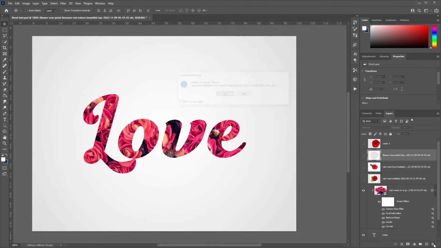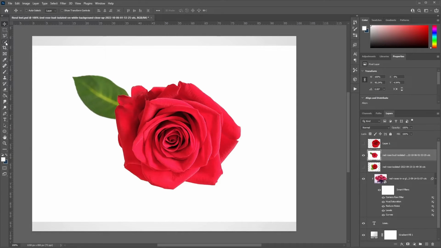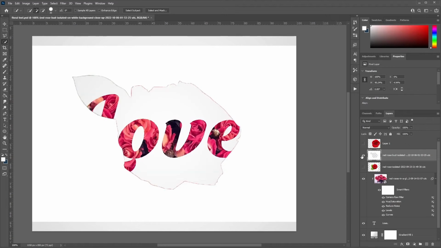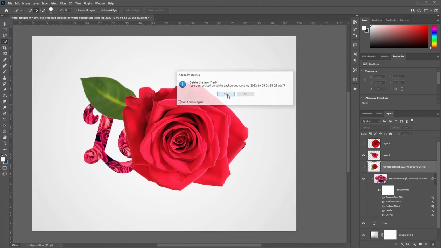And then we can delete the old layer. So let's do the same with the other roses here. So let's use the quick selection tool, click and drag across the shape of our rose like so, press Ctrl X to cut it, and Ctrl V to paste it. Delete the original layer like so.